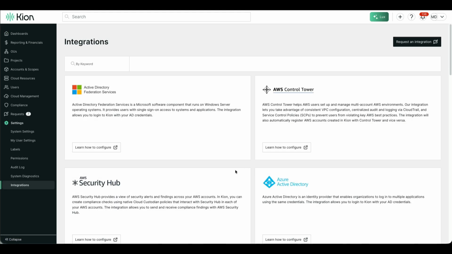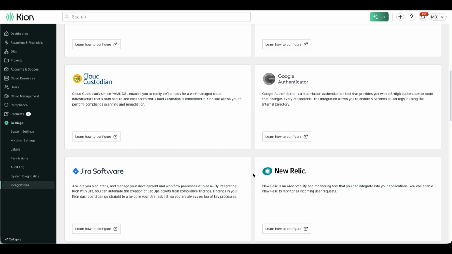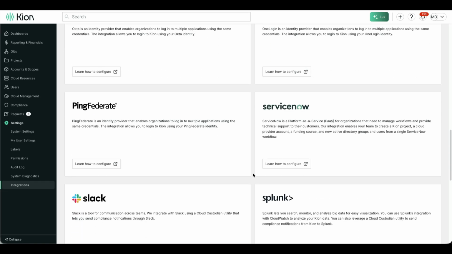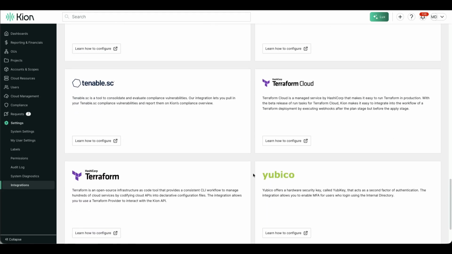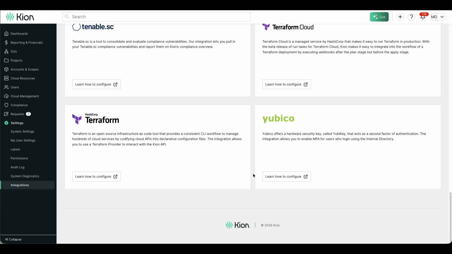Plus, with Kion's open API engine and integrations with infrastructure as code solutions like Terraform, cloud operators can be off to the races quickly and programmatically.